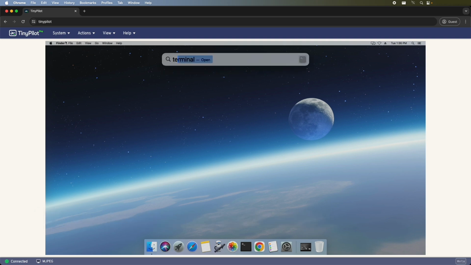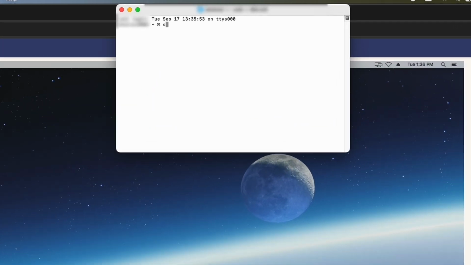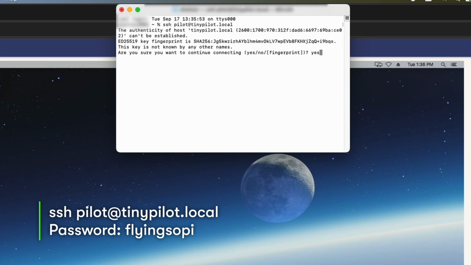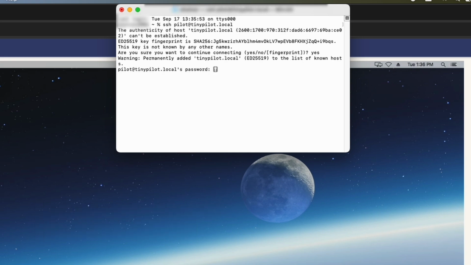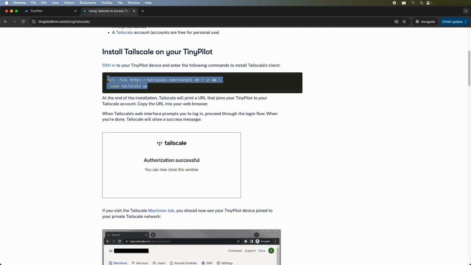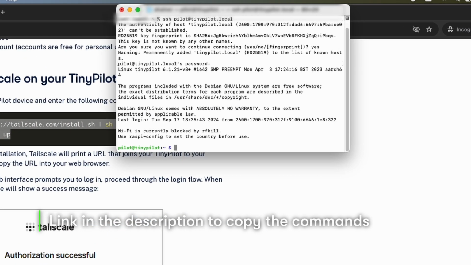Start a new connection in your SSH client using TinyPilot's default SSH credentials. For text-based SSH clients, connect using this command. When you have successfully connected, you will see the following prompt. For security reasons, you should select a secure, unique password after your first login by running this command. SSH into your TinyPilot device and enter the following commands to install Tailscale's client.